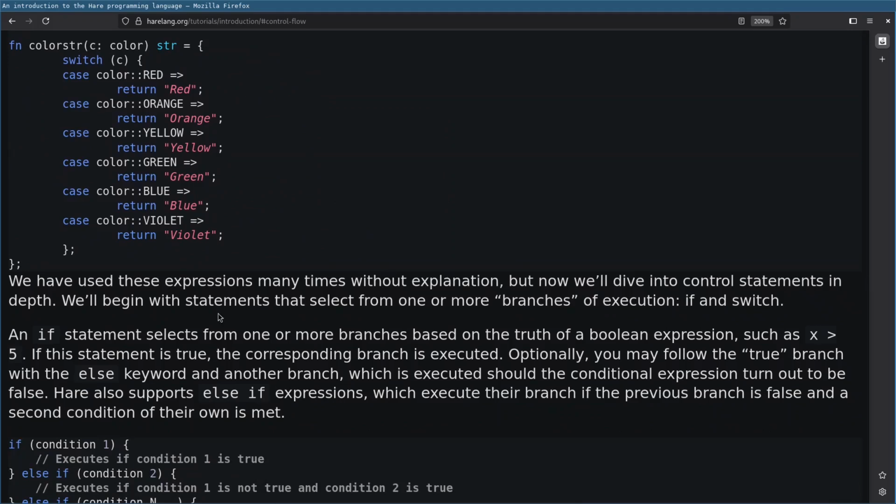We have used these expressions many times without explanation, but now we'll dive into control statements in depth. We'll begin with statements that select from one or more branches of execution, if and switch. An if statement selects from one or more branches based on the truth of a Boolean expression, such as x is greater than 5. If this statement is true, the corresponding branch is executed. Optionally, you may follow the true branch with an else keyword and another branch, which is executed should the conditional expression turn out to be false.